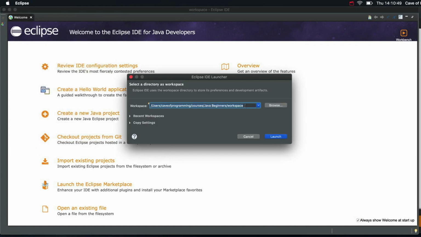By default, it will be called workspace, but it doesn't have to be. That's not important at all. So you can set that to wherever you like. Because I'm on a Mac here, my directory structure looks like this. It starts with a slash. On Windows, it will probably look a little different, but that doesn't matter.